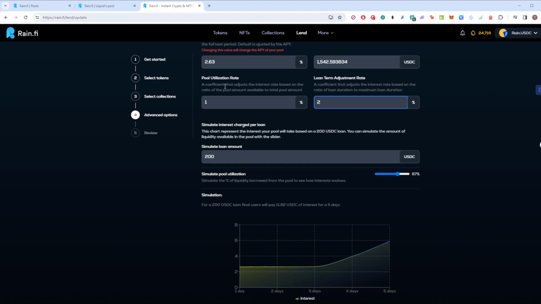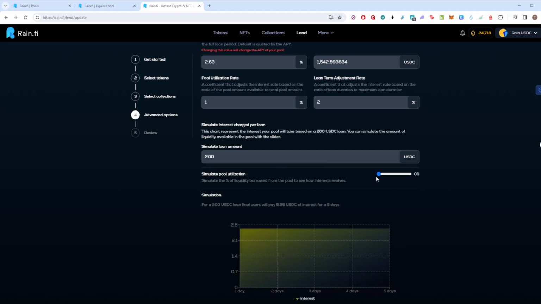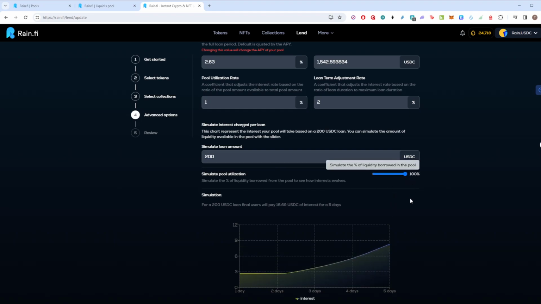And the pool utilization rate depends on how much you borrowed. So for example, if there's nothing borrowed, there's no real incentive for you to get the money back, so all the interest is at the same rate. Whereas as you slowly start to go up, you can go up to 33%. That fifth day spikes up a little bit. Whereas if you're at 100%, then the first 2 days are what you would have it at normally, and then the interest spikes up.